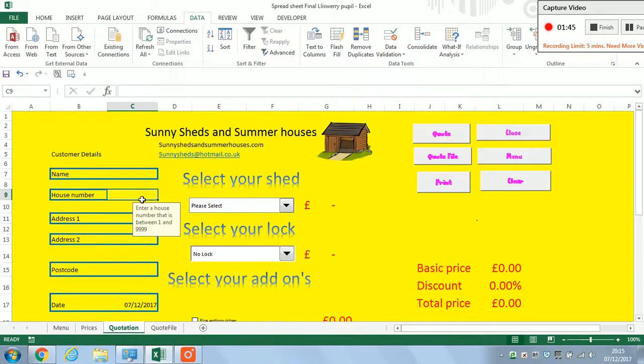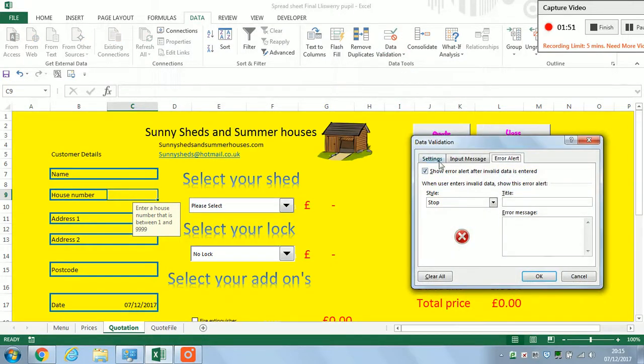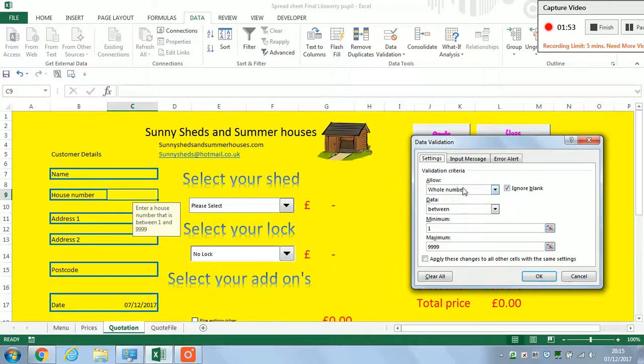Another type of data validation that I've used in this case, allow whole numbers, and I've selected between 999 or 9,999. You might not want the score to be that many, but that's what you can set it to. So there's two types. There's one for text and there's one for numbers that we can use.